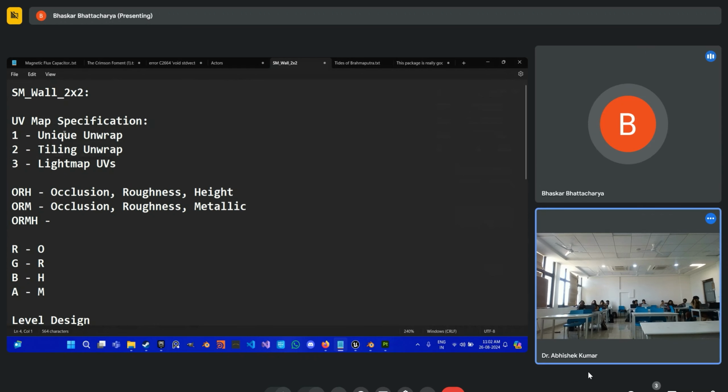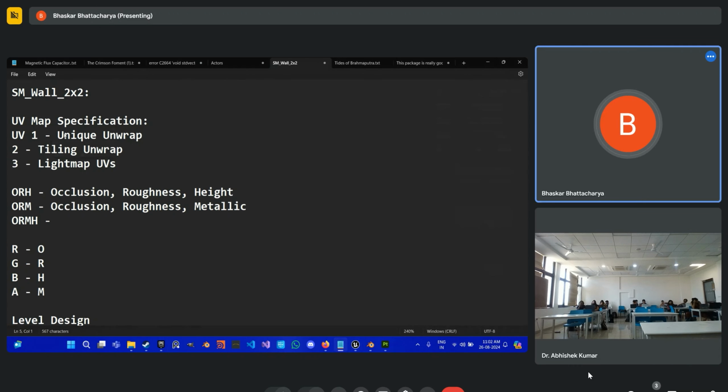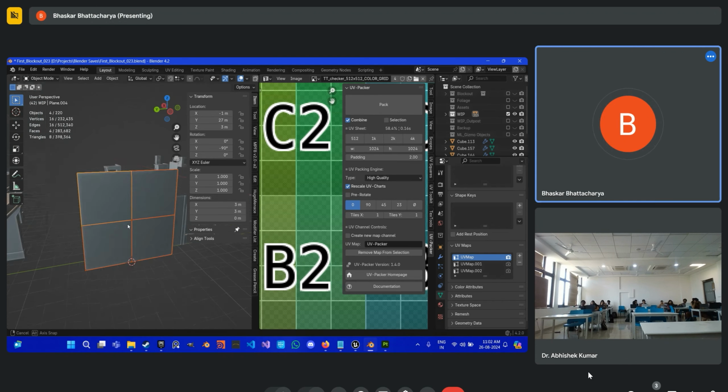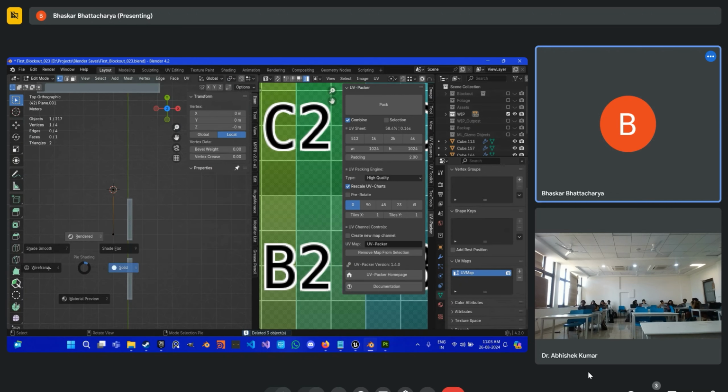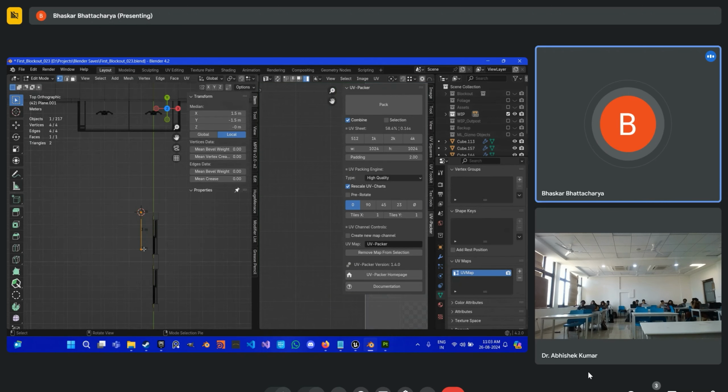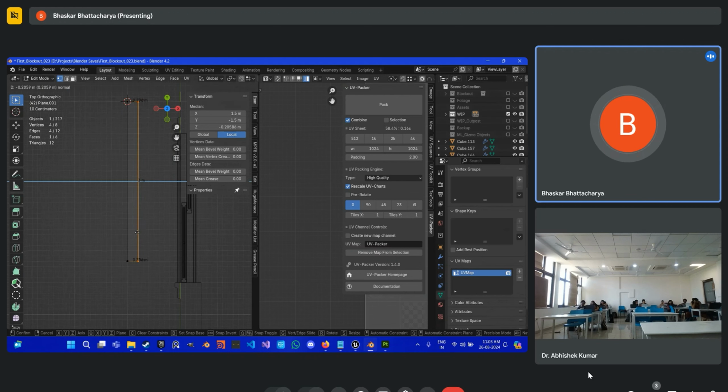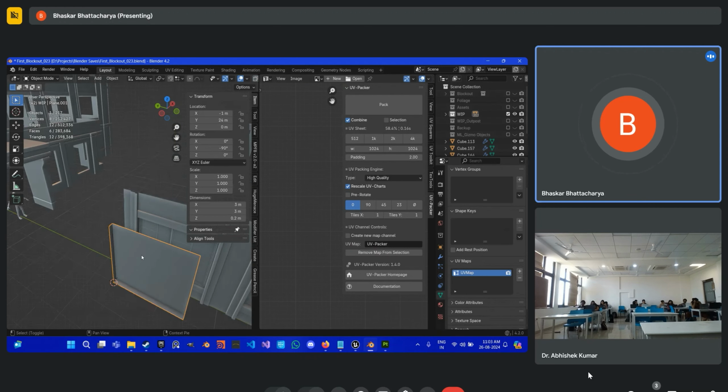So our UV channel one, in the case of Unreal Engine, it treats the first UV channel as UV channel 0. So in Unreal, the first index is always 0. So we start from 0, 1, 2. In the UV channel 0, we will store something called the unique unwrap. Now, what is unique unwrap? Let's see. I'm going to delete all this, take this one, and I'm going to just extrude it so that this wall has some kind of thickness.